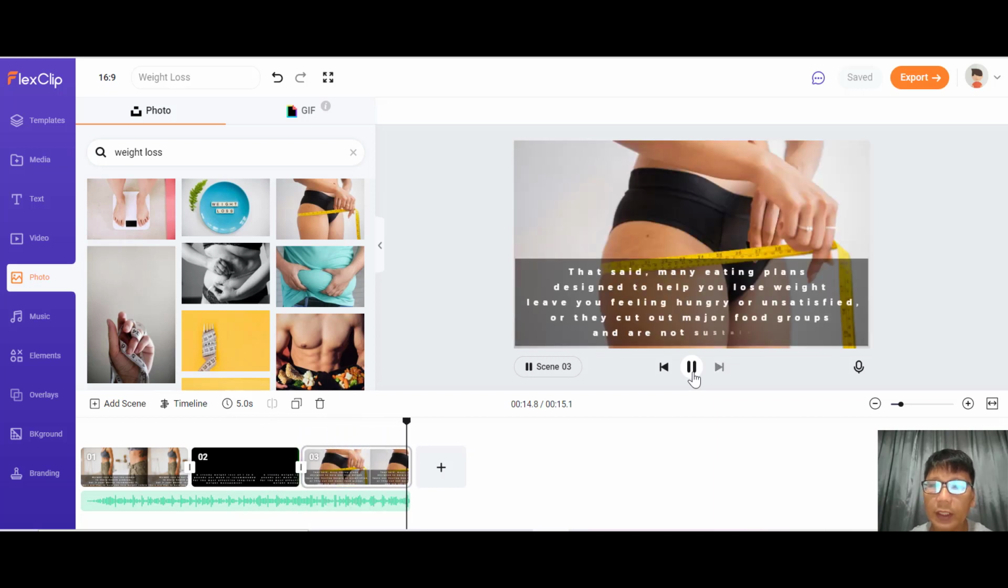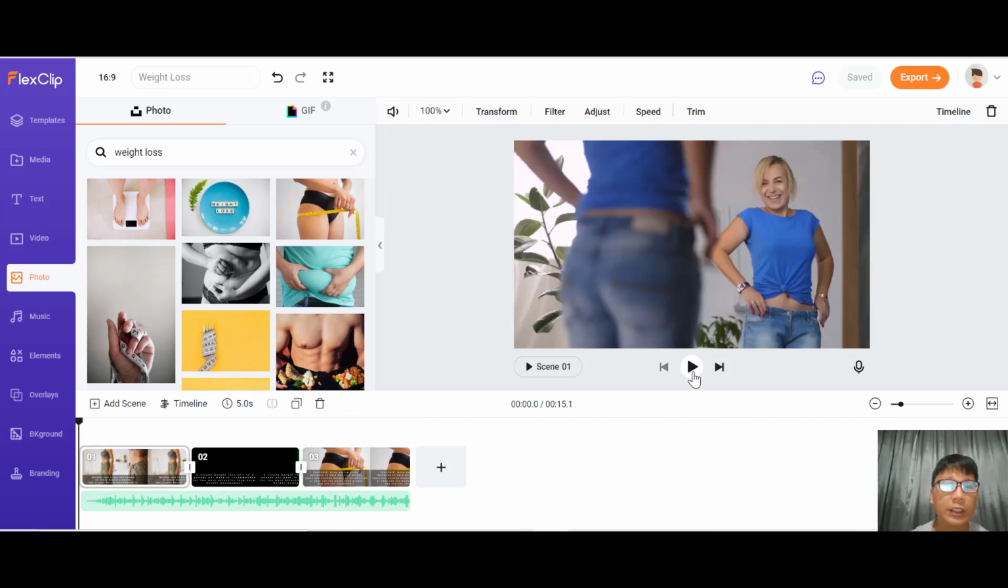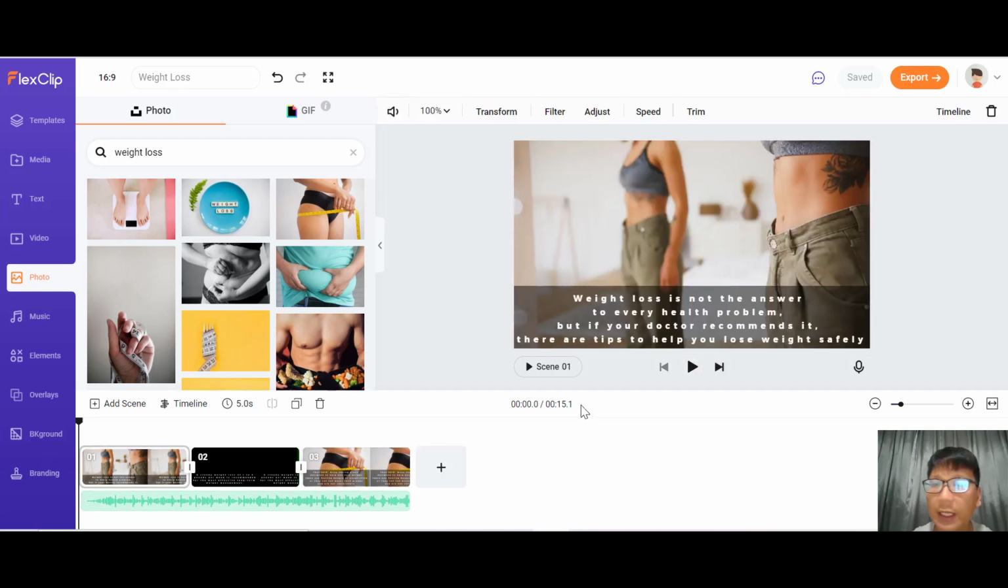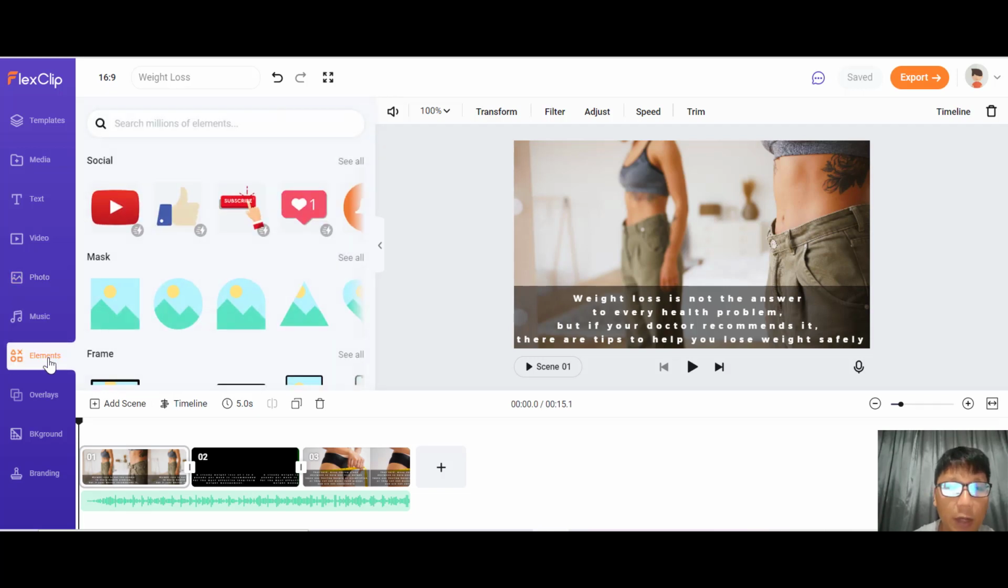So you can actually see everything is nicely done. Okay, using these 3 scenes, I already created a 15-second video itself. So if let's say you have more text, you can follow the steps which I mentioned earlier on. Okay, so beside adding video and image as well, you can also add music, which I've done. Also you can add elements as well.